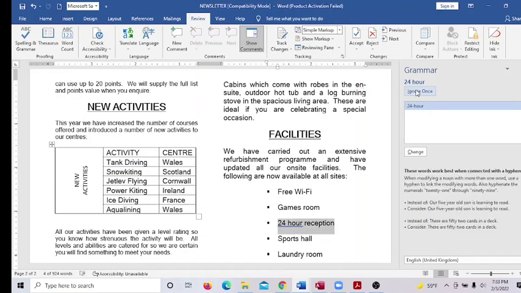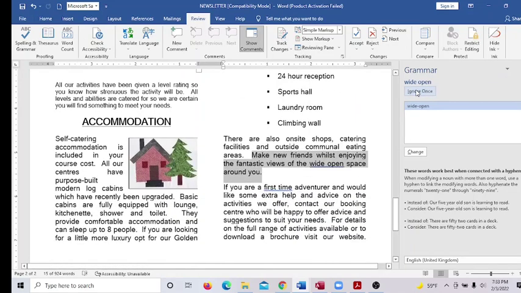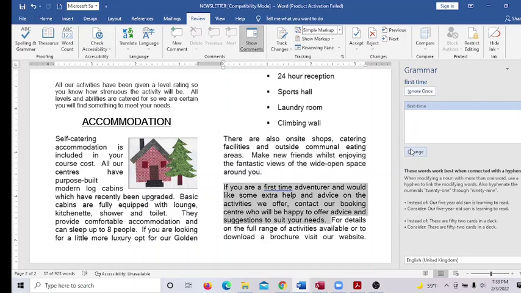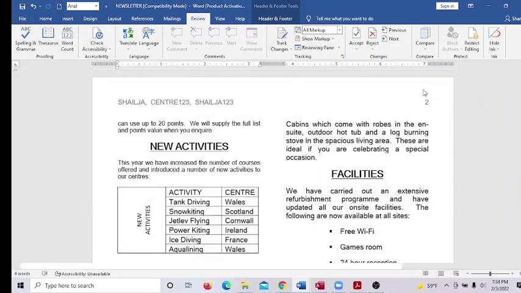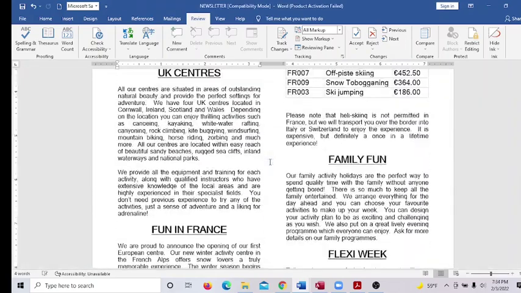These are all names. 24-hour. No. Wide open. Where is wide open? Here is wide open. Okay. This is space there, like a hyphen is needed. And first time. Okay, change. This is my name. Ignore. Okay, done.